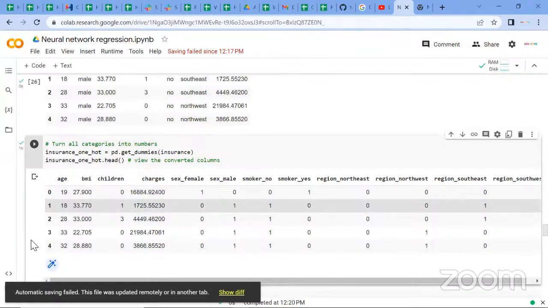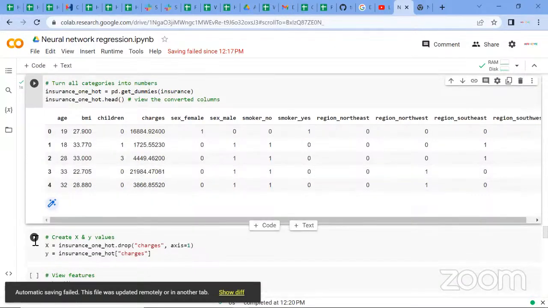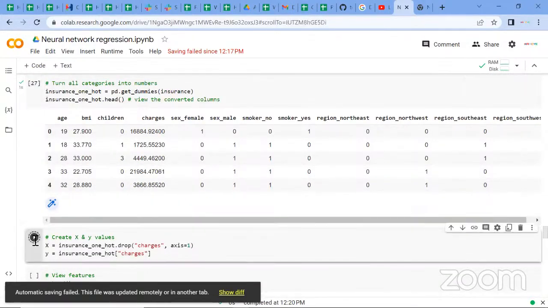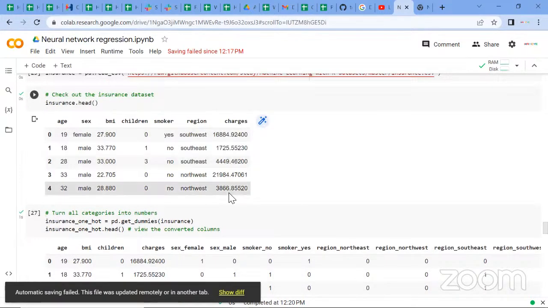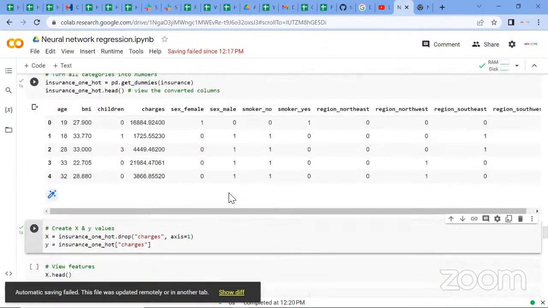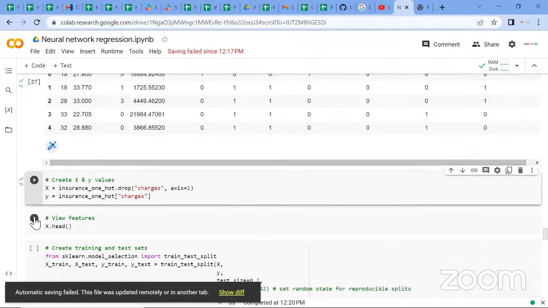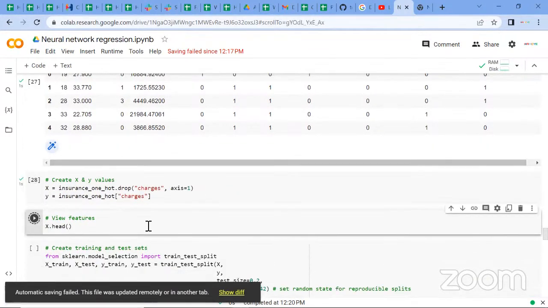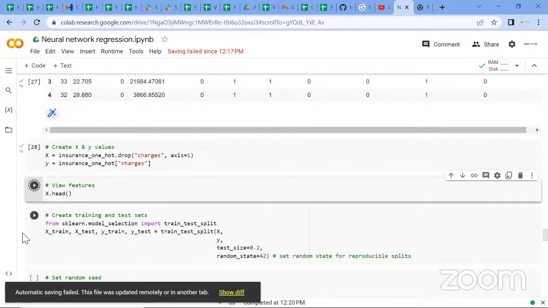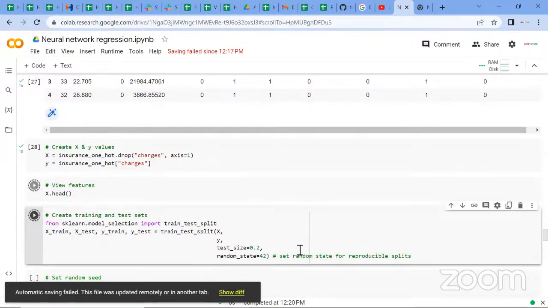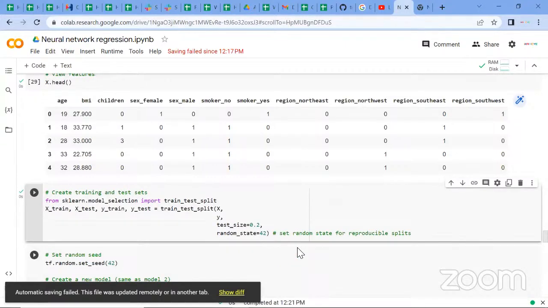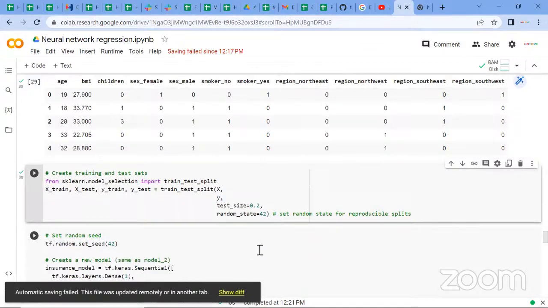Then splitting our data into X and y. Our target column is these charges. So that would be our y column. The X would be everything except the charges column. So we already know this. So viewing data, creating our train test split using a test size of 20% and a random state of 42.